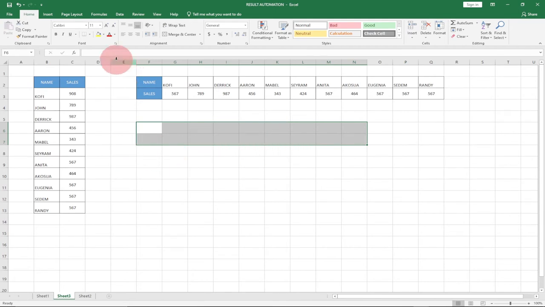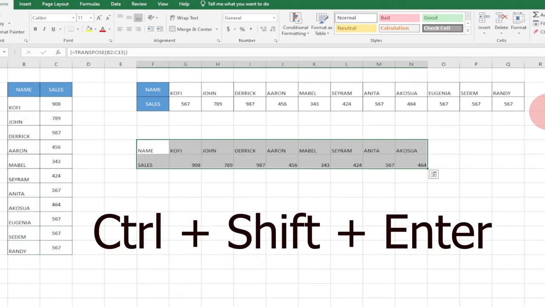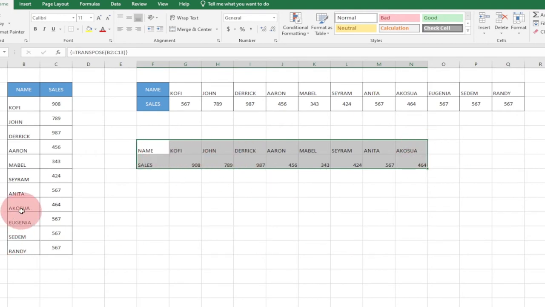And all you do is go to the formula bar and type in equal to transpose. And I will select our data now. We're going to select our data this way. And all we need to do is press Control Shift Enter, and then it's going to populate the data for us. You can see we still have the same data, but it ended at Akosua, so meaning we have three more data. That's Eugenia, Sedem, and then Randy.